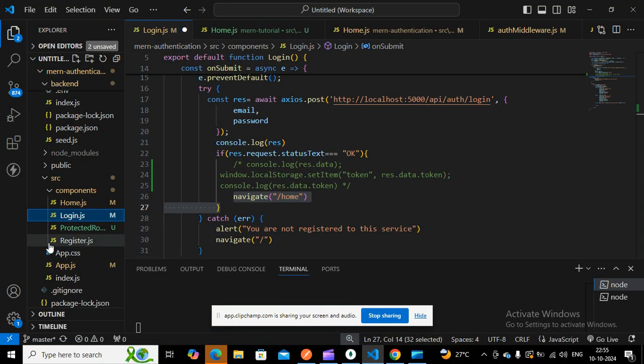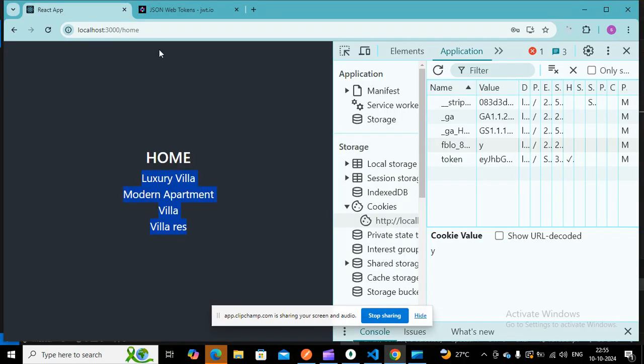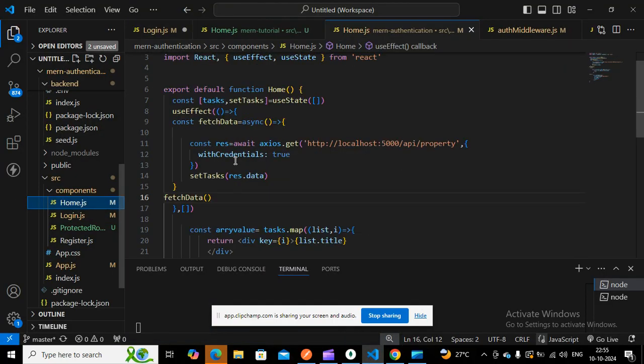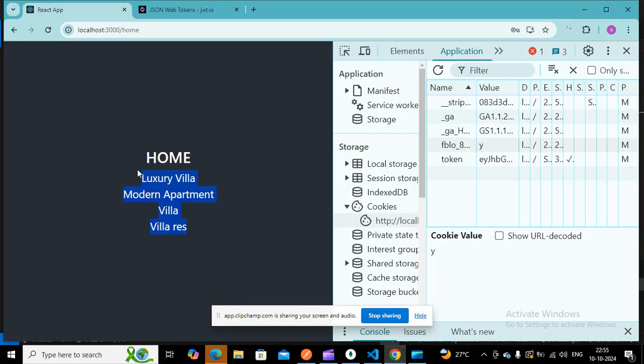So go to the front end, open login.js, and once I've successfully logged in, it navigates to the home page. In this home page, I have the URL requesting the server and I get the response. That response is stored in the task. So this task has some of the titles which I have listed, and you can see them over here.